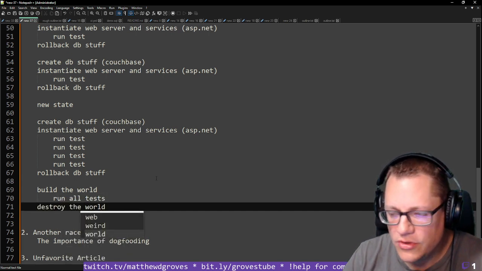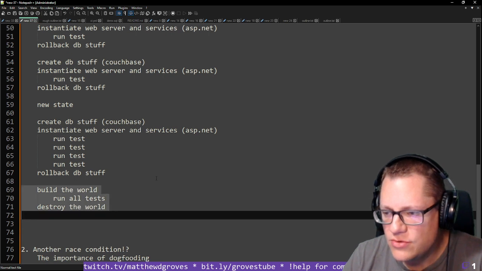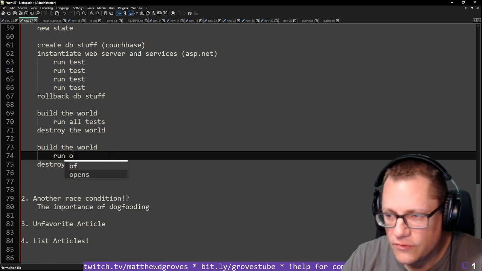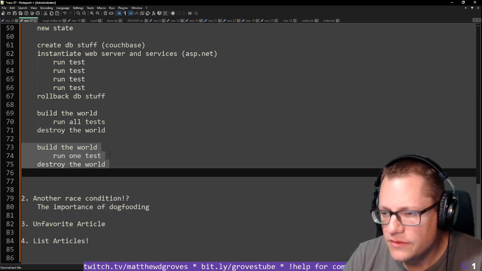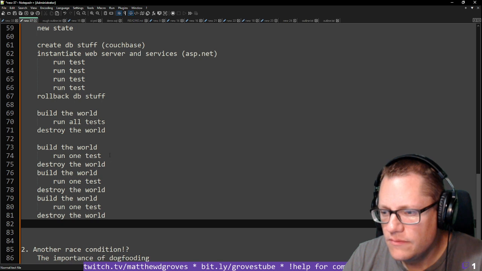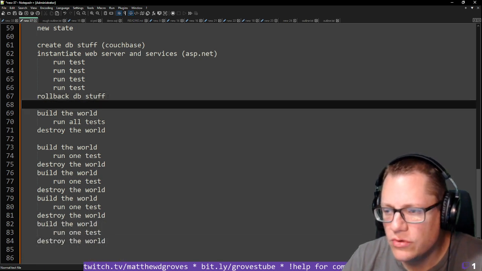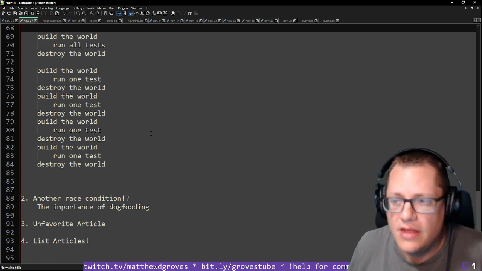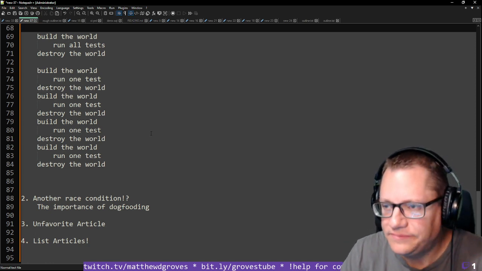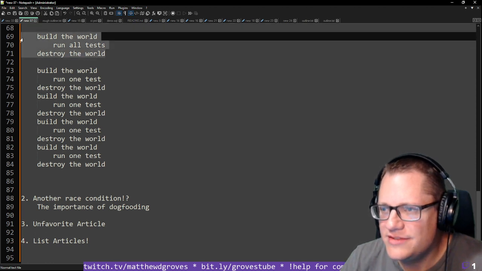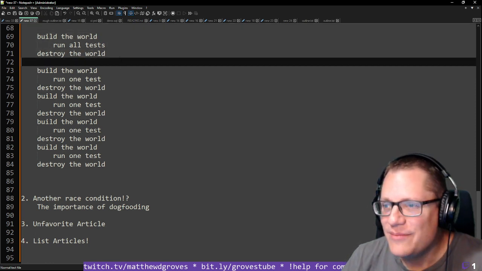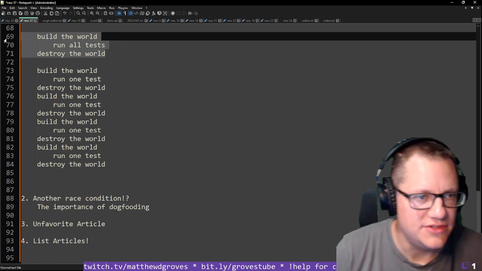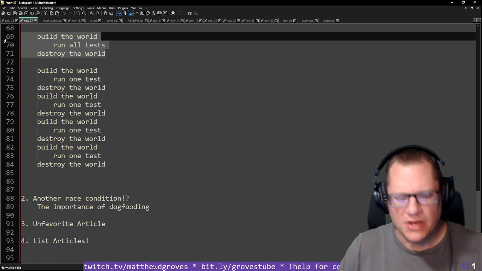Destroy the world. Build the world, destroy the world. So there are 2 options here. You can build the world, run one test, destroy the world, and do that a bunch of times. Or you can build the world, run all tests, and destroy the world. Now, both approaches are perfectly valid, I think. I think the first one probably needs a better name because they're both building and destroying the world. But this approach can definitely have some performance issues, as I've shown.